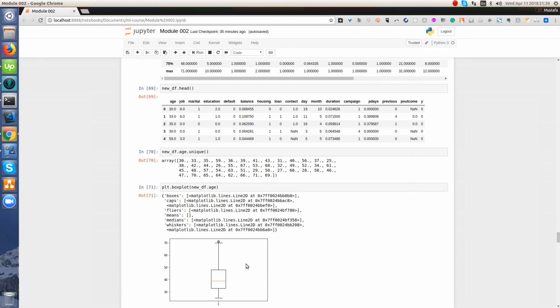So this shows us how to get rid of outliers using Pandas and Matplotlib. Hope this was quite useful. Let's carry on.